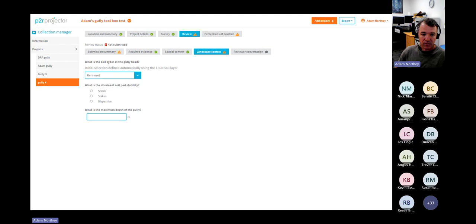One of those things was the soil order. Again, we've automatically pulled that soil order based on the polygon that's there, but we can override that if we want to. So we're going to say it's a vertisol. We're going to say we've done our soil ped stability test on it, and we're going to say it's pretty stable. And we're going to say the maximum depth of this gully is 3 meters. So we've added that there.